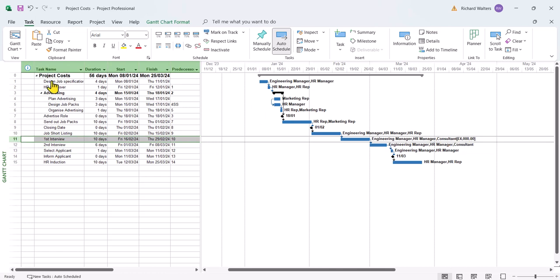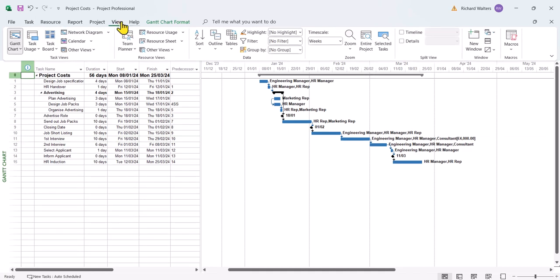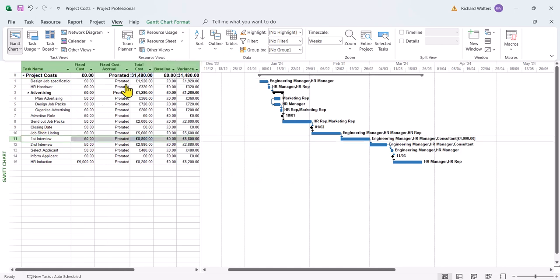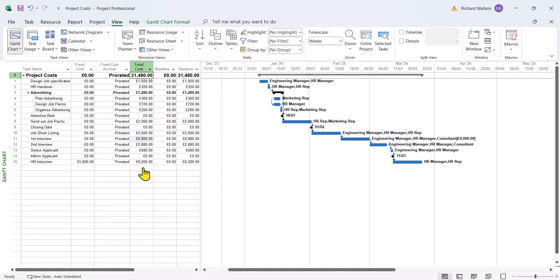Let's see what happened in the cost table. We can now see the first interview has increased in cost, as well as the total cost has gone over 31,000. So you can now see the effect of the cost resource.